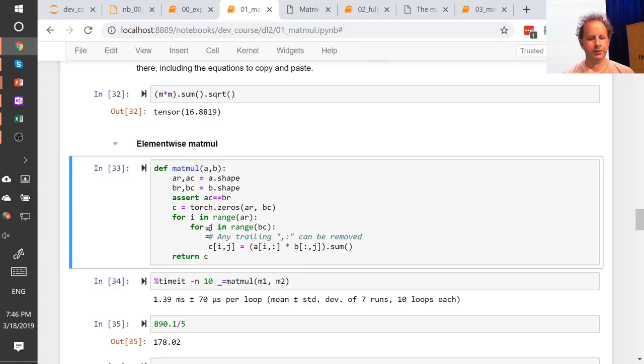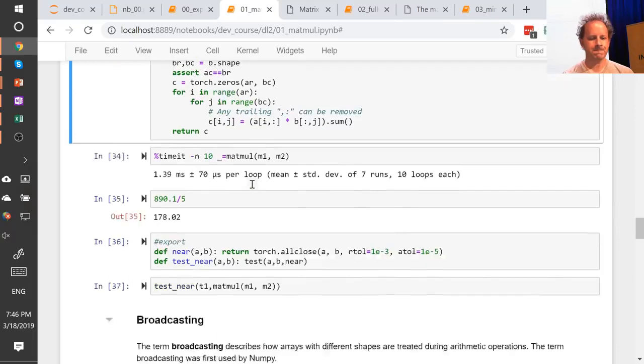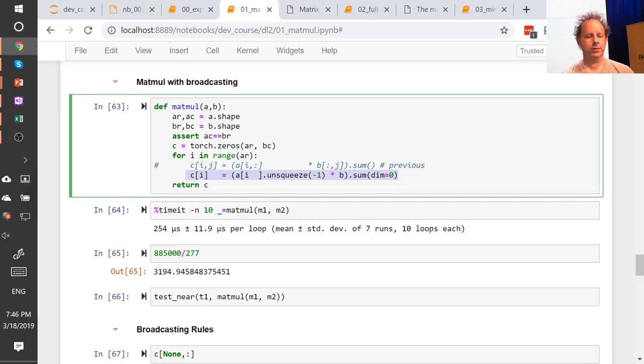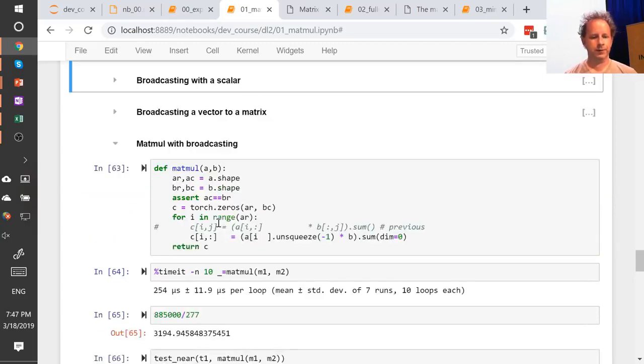This was the loop we were trying to get rid of, going through each of range BC. And so here it is. Now we are not going through that loop anymore. Rather than setting C[i, j], we can set the entire row of C[i], right? This is the same as C[i, :]. Anytime there's a trailing colon in NumPy or PyTorch, you can optionally delete it. You don't have to.